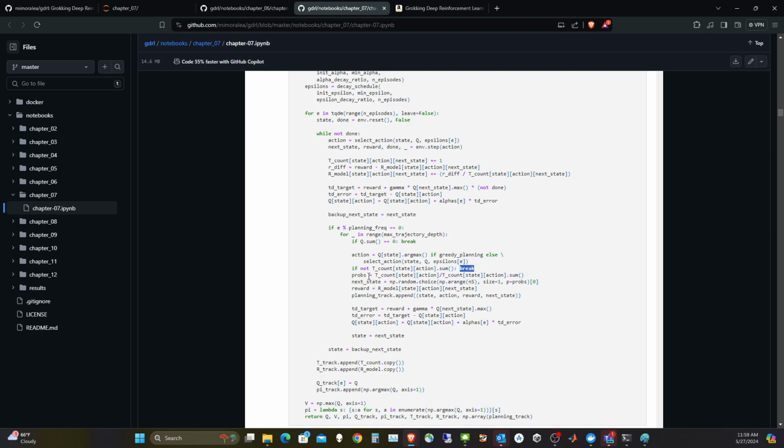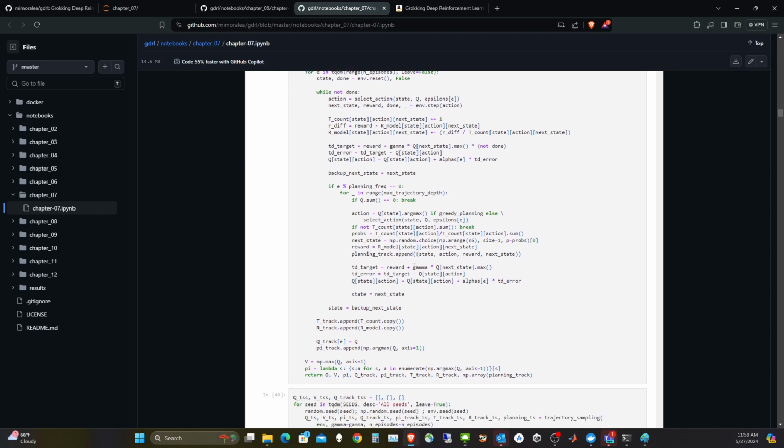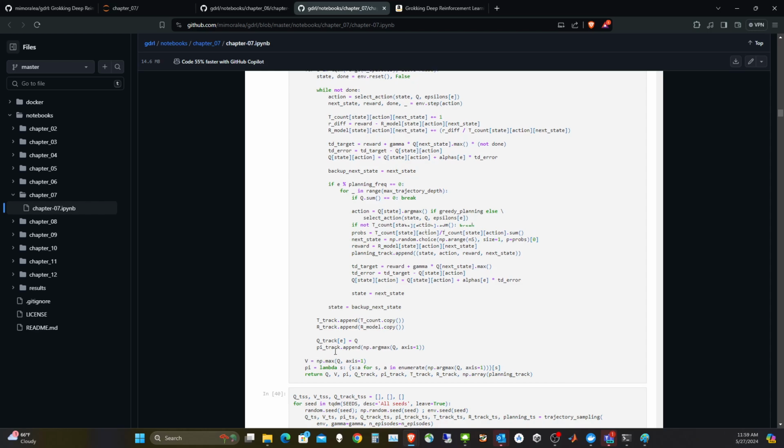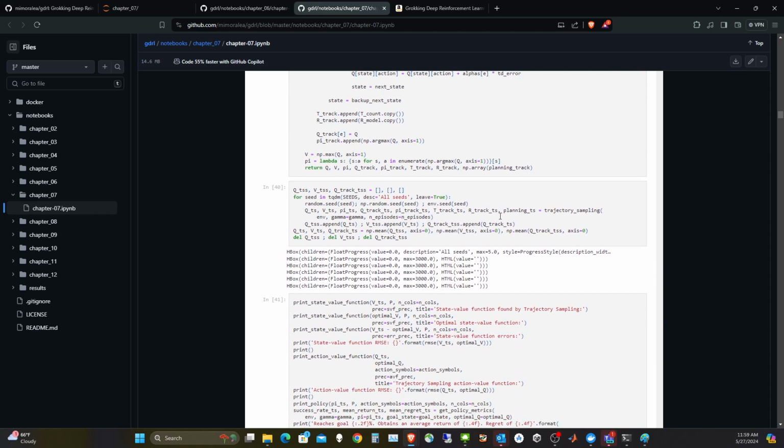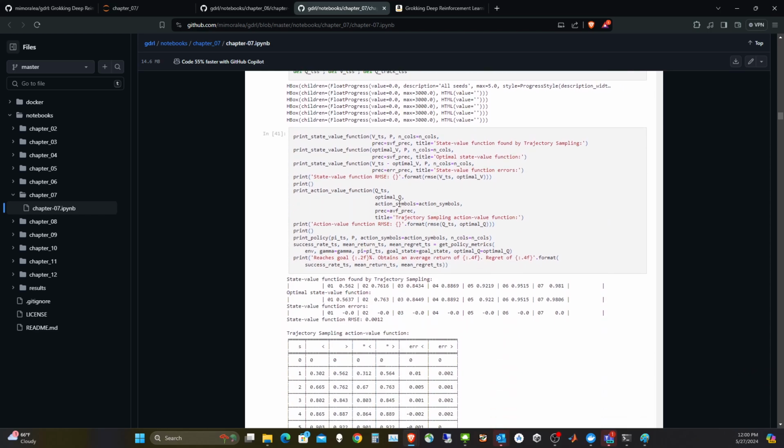Then again, to select the next state, you're going to use the probabilities, the frequency of that next state, in the same way as Dyna Q. So you take the next state, now you have the tuple, state, action, next state, so you can plug it into the R model, get the reward, save it for plotting, and then do the learning in the same way as Q learning, but with the reward coming from the model rather than from the environment. Yeah, so that's the difference of trajectory sampling. The rest is the same. Get your pi, get your value, run the trajectory sampling over all the seeds, and then get the results.